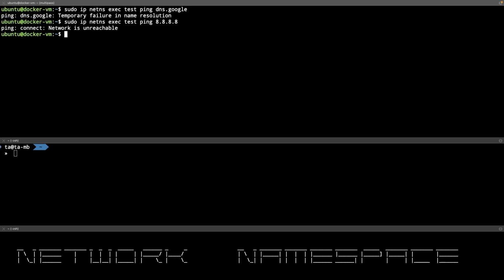So because this namespace is pretty useless, we can just delete it. Let's use sudo ip netns del test. We can also try a different command, but a very similar command.